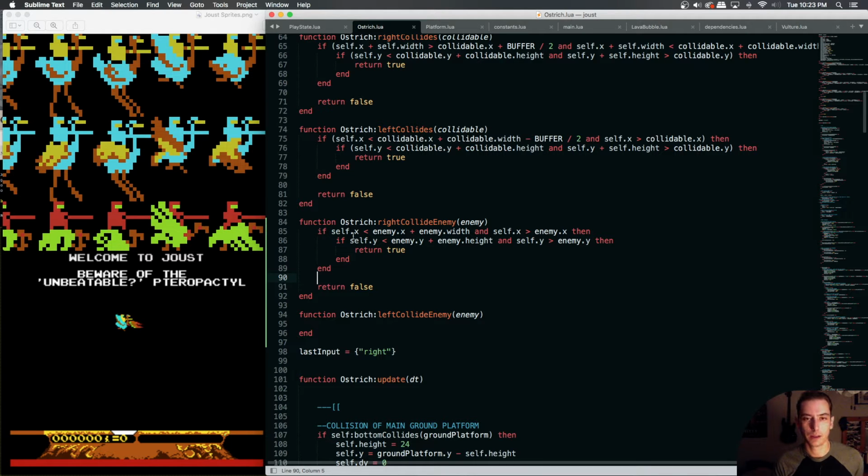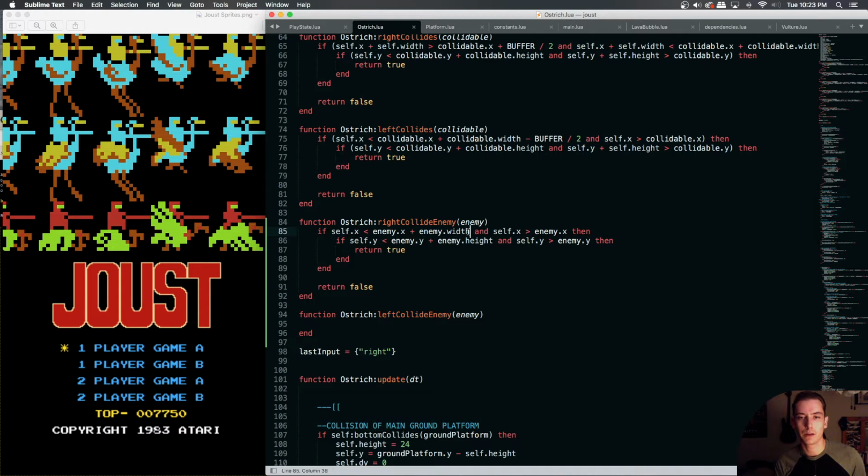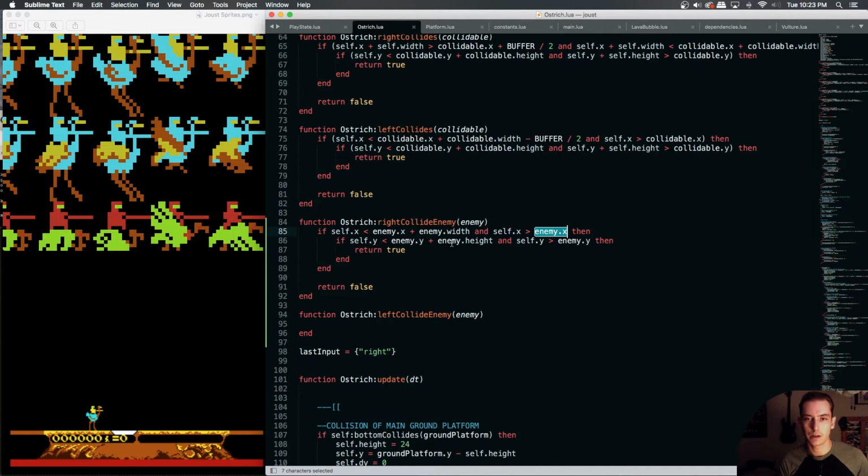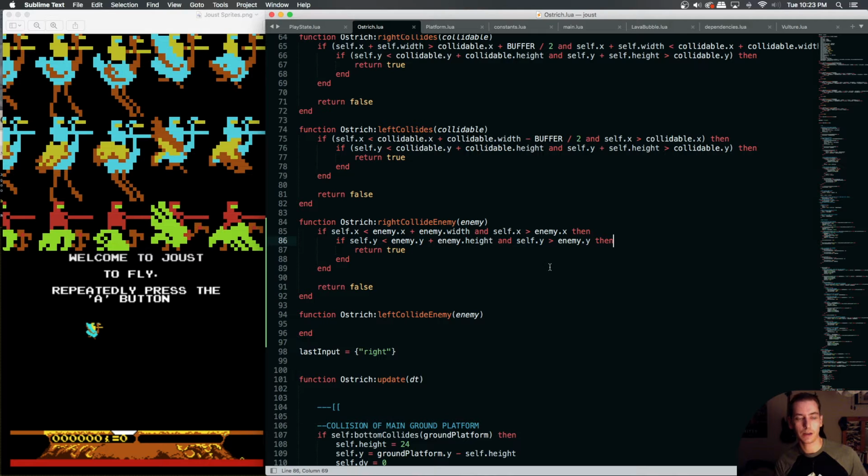I think that's right. So we're saying if the leftmost side of our ostrich is smaller than the right side of the enemy, and our left side of the ostrich is greater than the enemy's left side, then if our ostrich's top side is smaller than the bottom of our enemy and the top side of our ostrich is greater than the top side of our enemy, then it would be a collision.